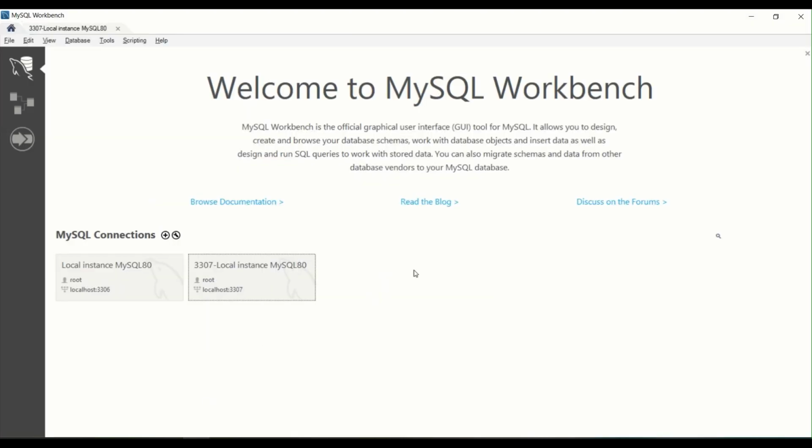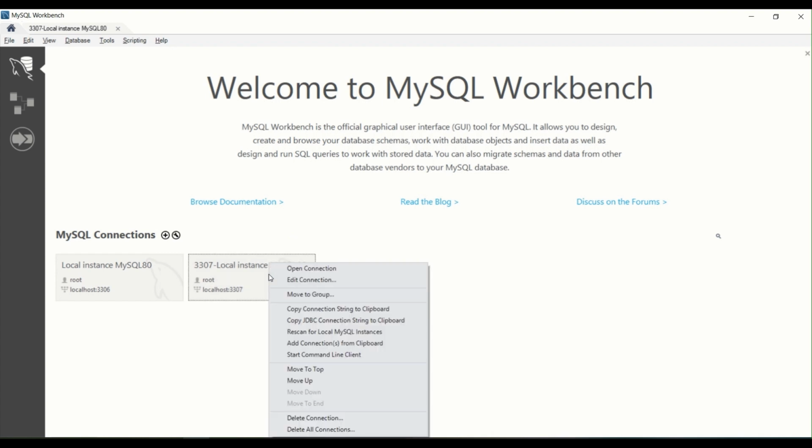I have opened my SQL Workbench. You can see that I have two database instances. One runs on port 3306 and the other on 3307. For this demonstration, we'll use the database running on port 3307.